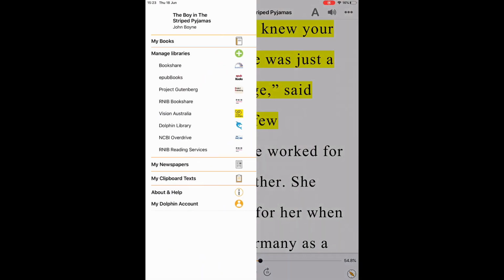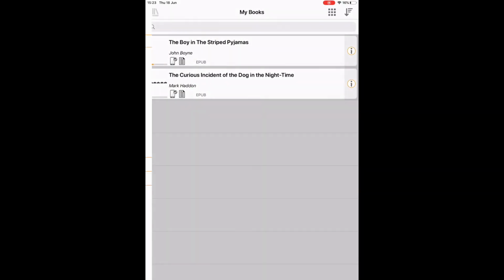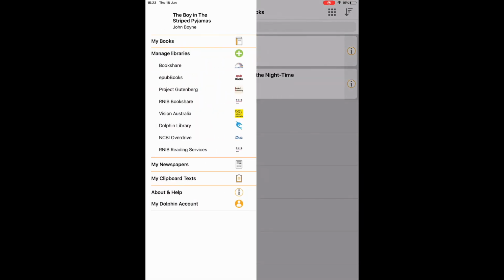Click in here, go back to your books, takes you back to your books. And then if you need to log out, you can do it by going to My Dolphin Account and clicking log out. You can use this on any device, so it works on Apple, it works on Android, on tablets, and it's a free app. It's a nice free app to go with that free website where you can get hold of books if you've got a print disability.